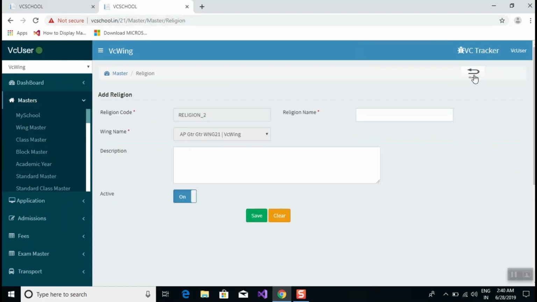Now I am going to add one more religion. Hindu, Muslim, click on save.